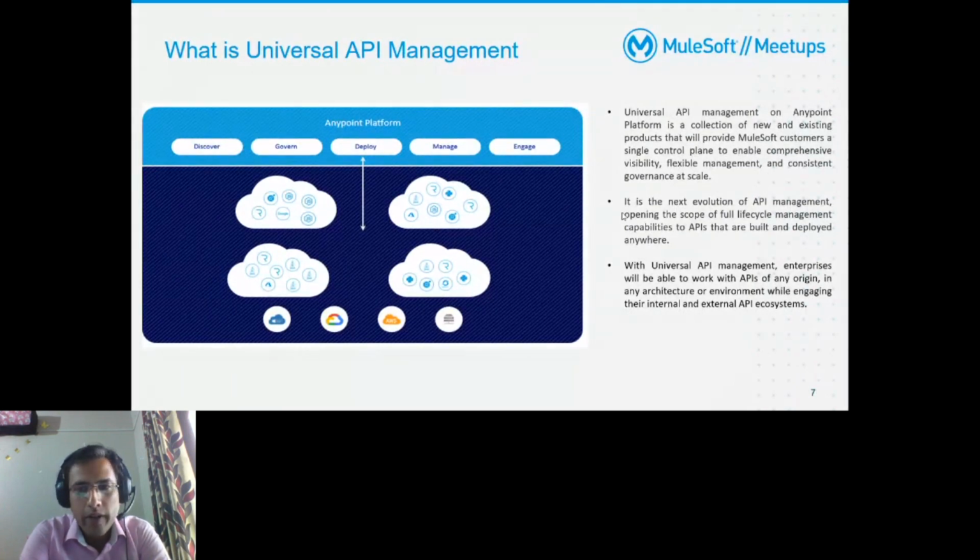So whichever tool you build the API with, whichever architecture you follow, and wherever they are deployed, whether in VMs or in a containerized solution, it doesn't matter. With universal API management, you can manage the complete life cycle of the APIs. And lastly, we'll be able to work with APIs of any region, any architecture or environment, while engaging with the internal or external API ecosystems.